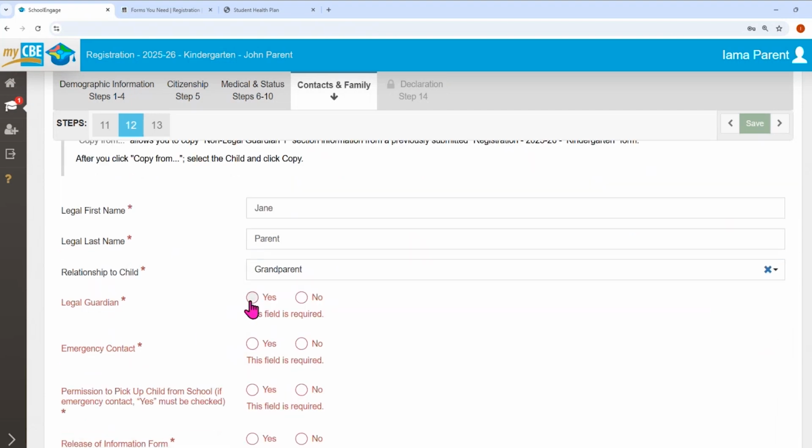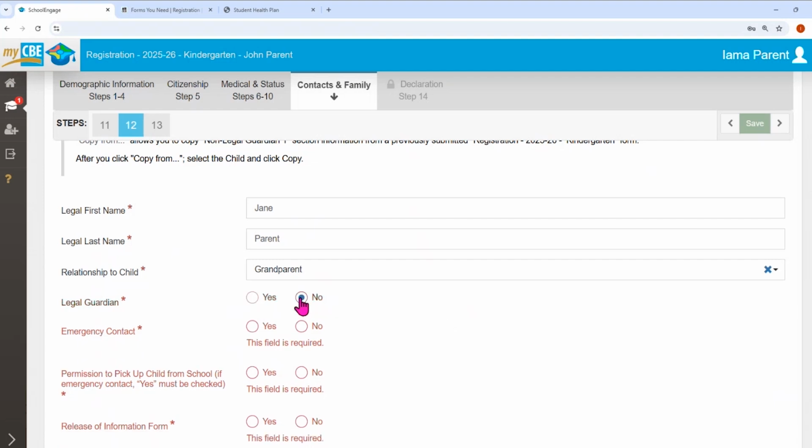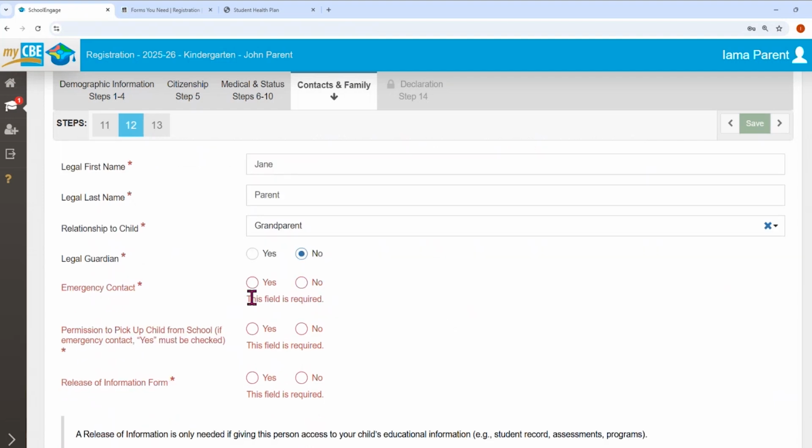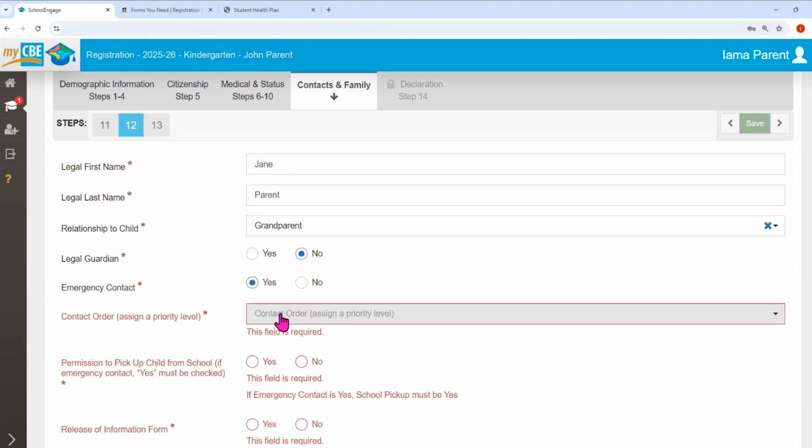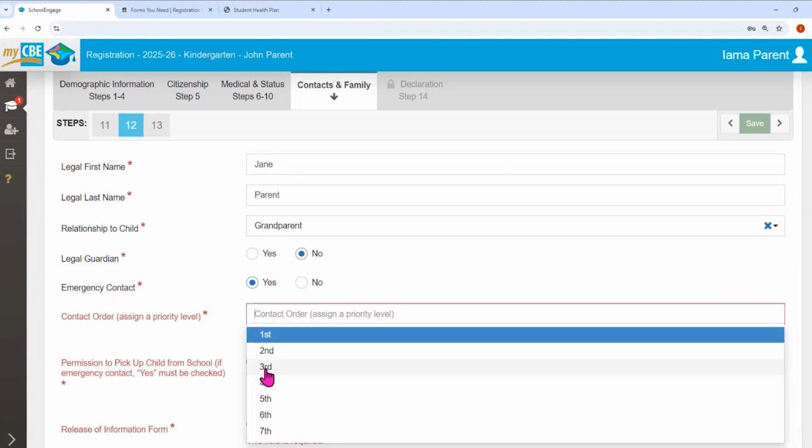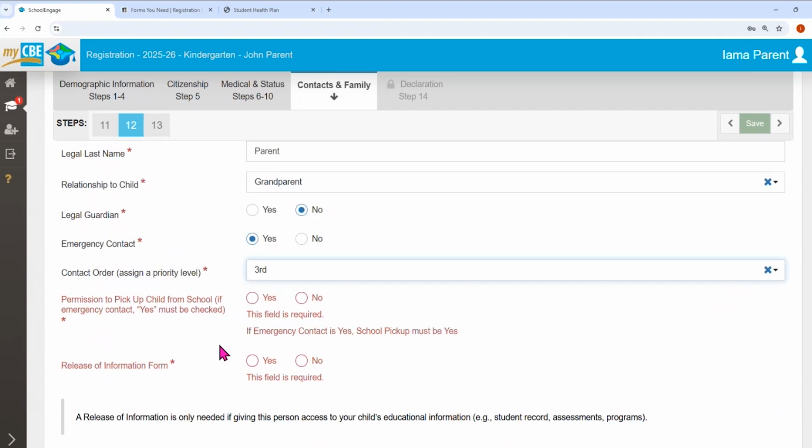Legal guardian, if we say yes, it is going to give us a warning that this section is for non-legal guardians only, and I cannot continue. So if you have to add another legal guardian, go back to step 11. So you must select no to legal guardian, emergency contact, yes or no, and of course, assign a contact priority order. So I know mom was contact 2, mom was going to be contacted second, dad was going to be contacted first, so I will put grandma as third. Permission to pick up child from school. If this is an emergency contact, yes must be checked.